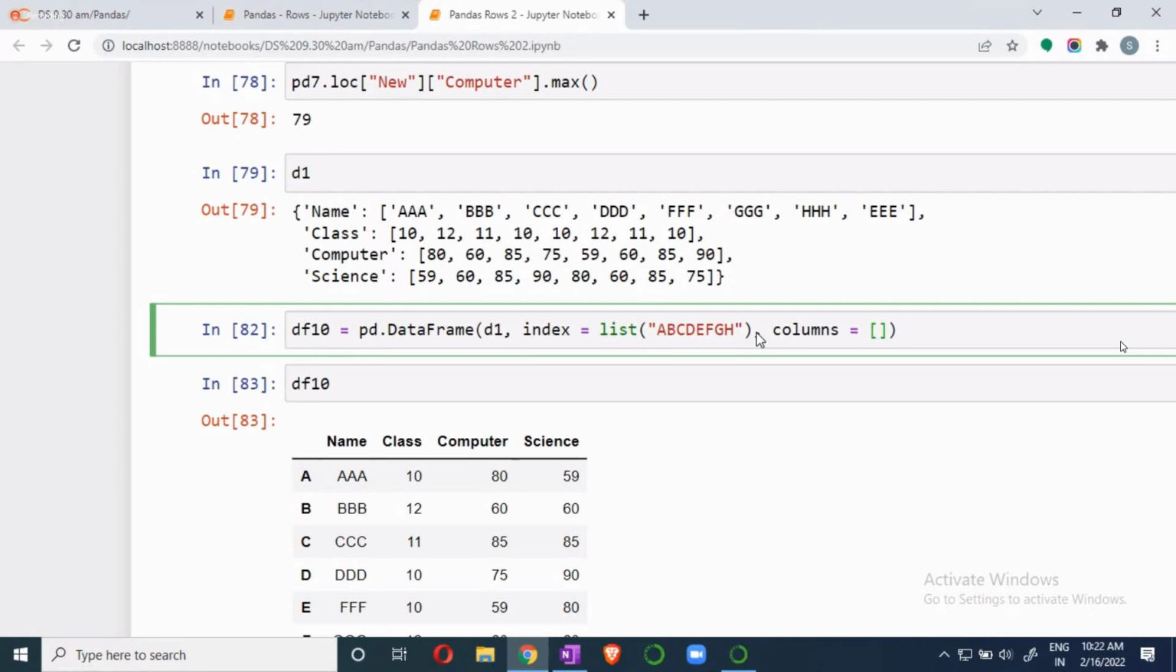Why? It is a dictionary. Dictionary keys will be considered as the default columns. If I give the columns over here, first one I will give as student name, and next one as student class, student computers. I have to put it in quotes. Student science. Okay, these are the names I am giving.